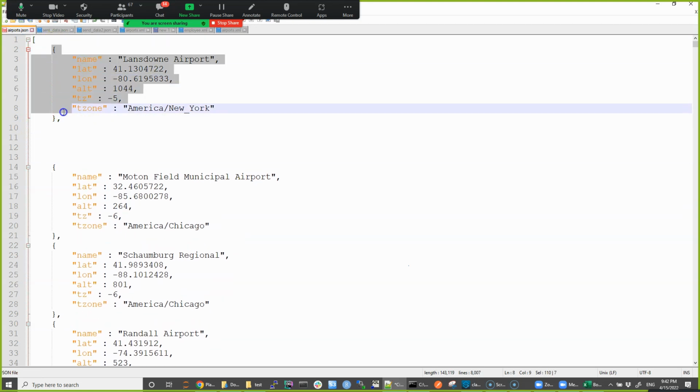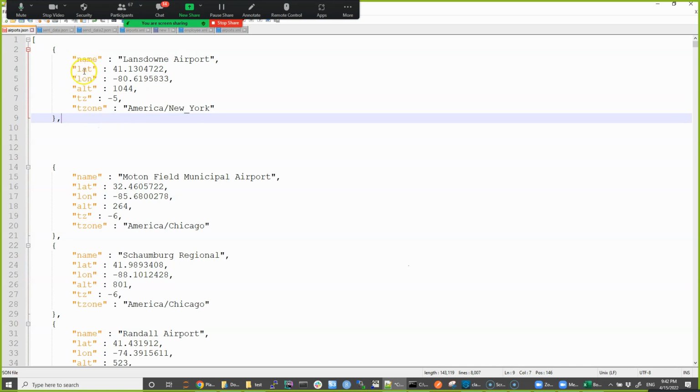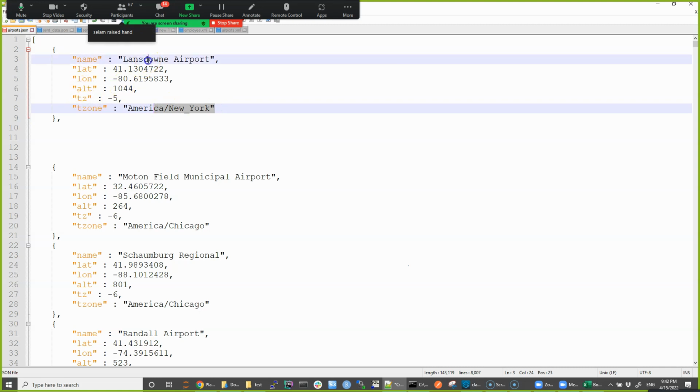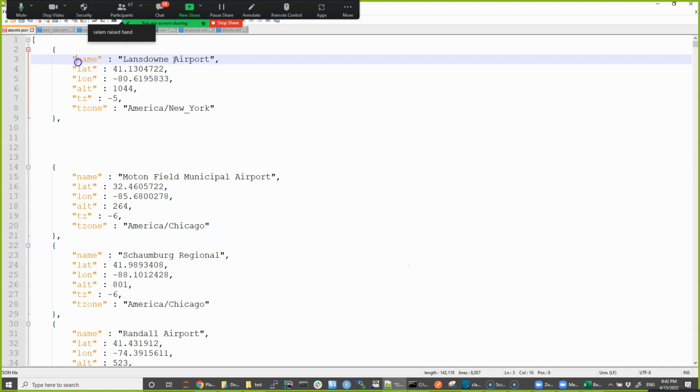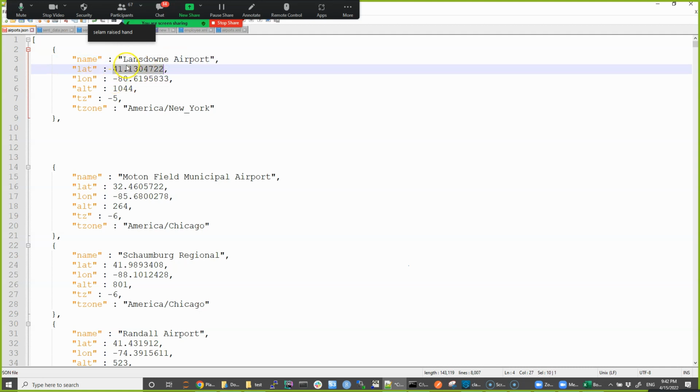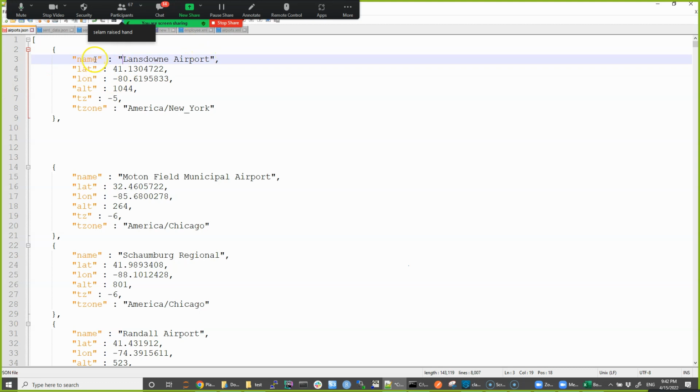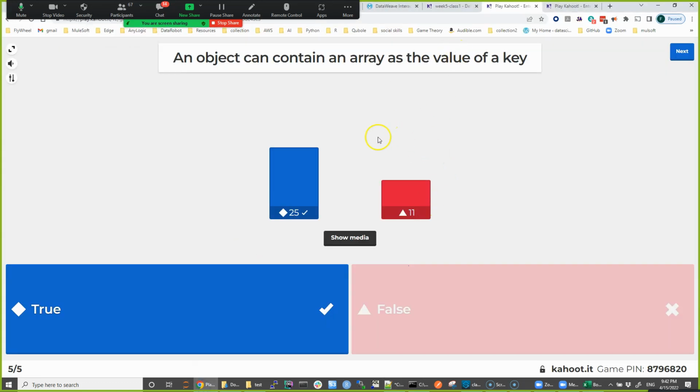So this is one row in Excel. We said name, latitude, longitude, altitude, time zone. These are the columns and these are the values. So this is an object. We see key value. For each key, in this case, the values are either a number or a string. However, it can be anything. The value can be an object. It can be an array. It can be an array of arrays. Any information. So that is what this is showing. I had even a picture here.